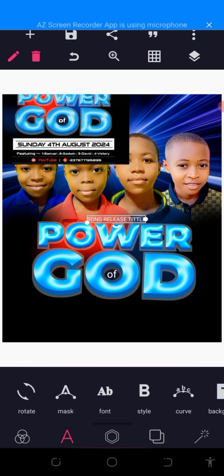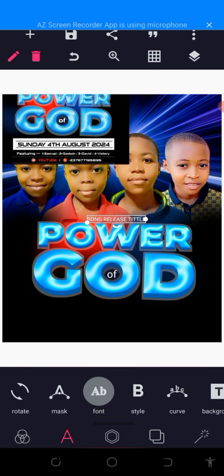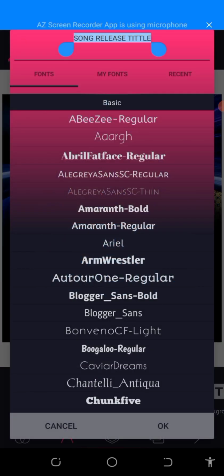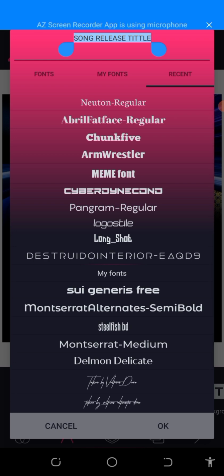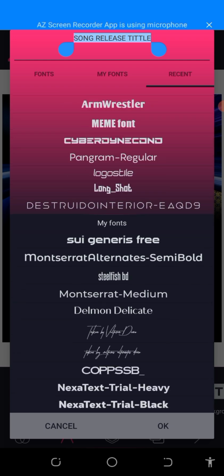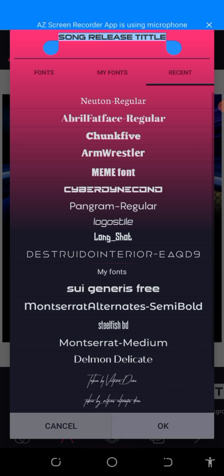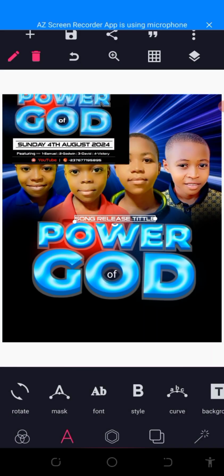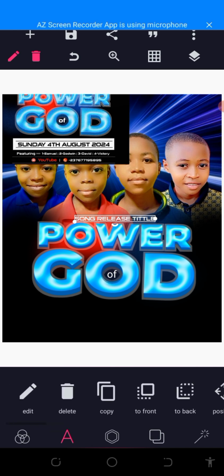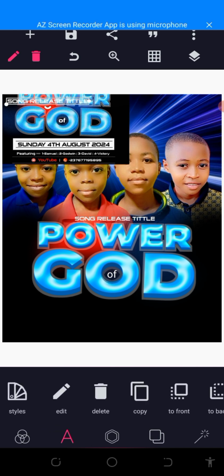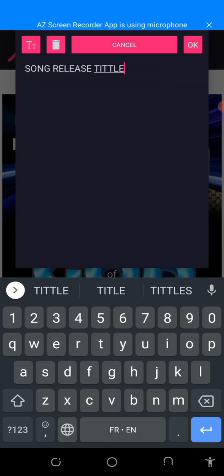Then the font I used was Sui Generis. Like I said, if you don't have it, you can download and install it on your own PixelLab. Here it is. Yeah, Swiss. Okay, and I'll copy.